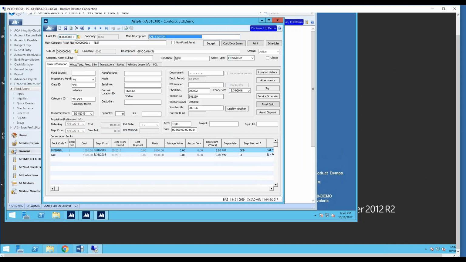So in here, all of our assets are auto-numbered. We have the main description for the asset here, and you can check this box over here to track non-fixed assets. If they don't hit your threshold, but you still want to track their location and everything, you can check the box here as a non-fixed asset. You can also use this field to track your old asset number that you might be using right now, or just for a different description. So this main company asset number can be used for multiple things.